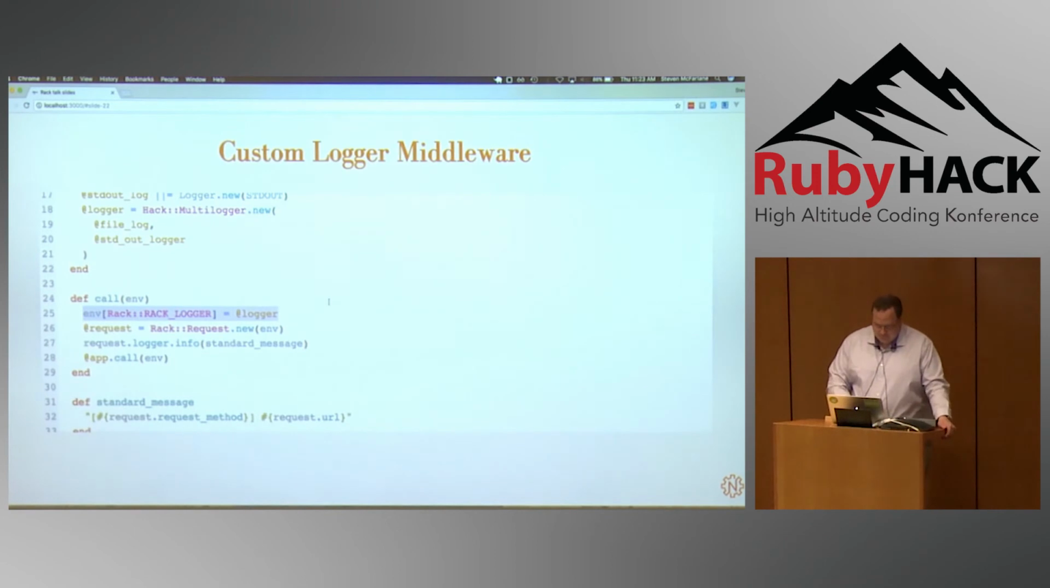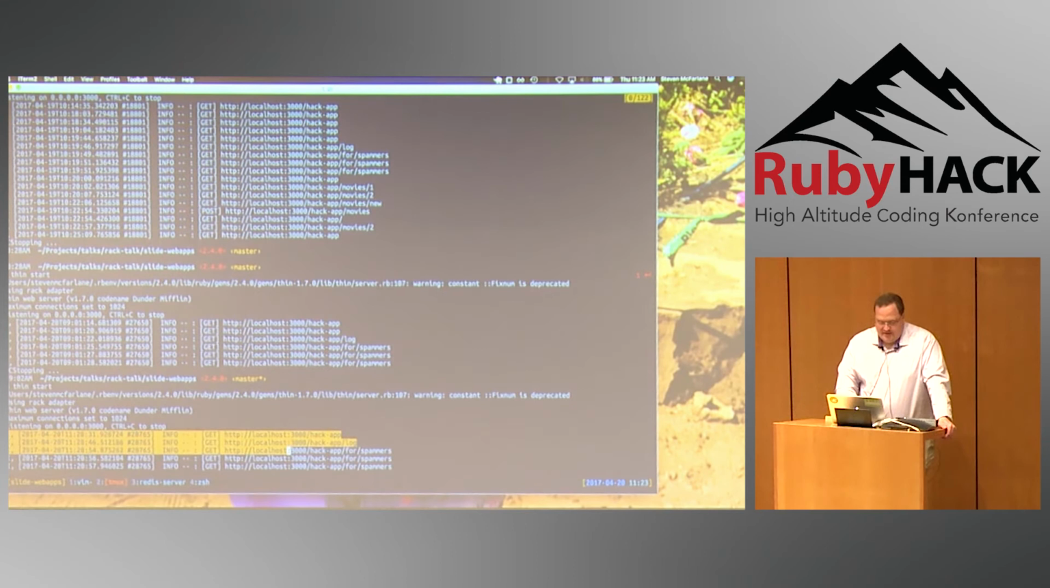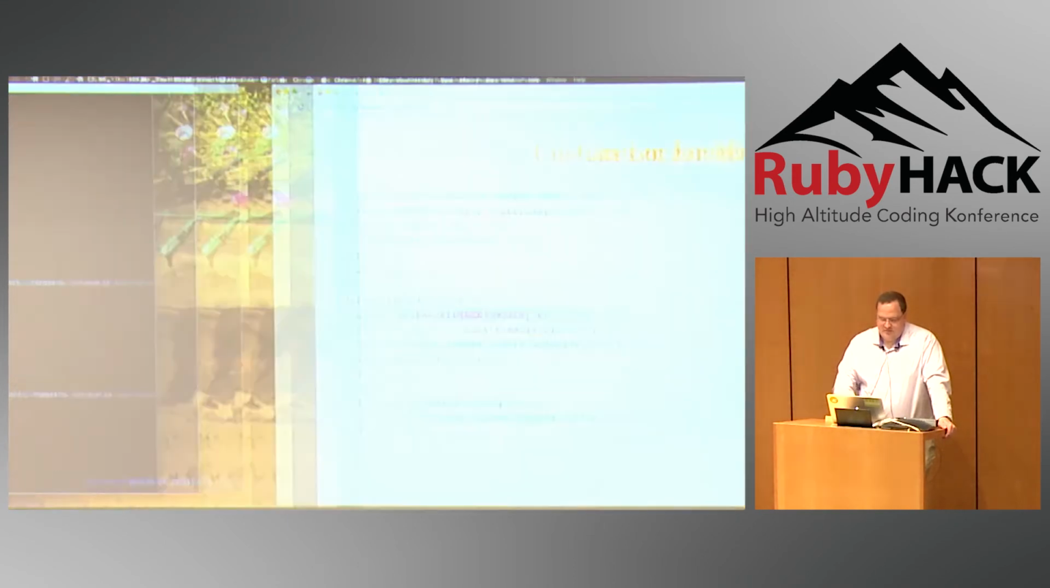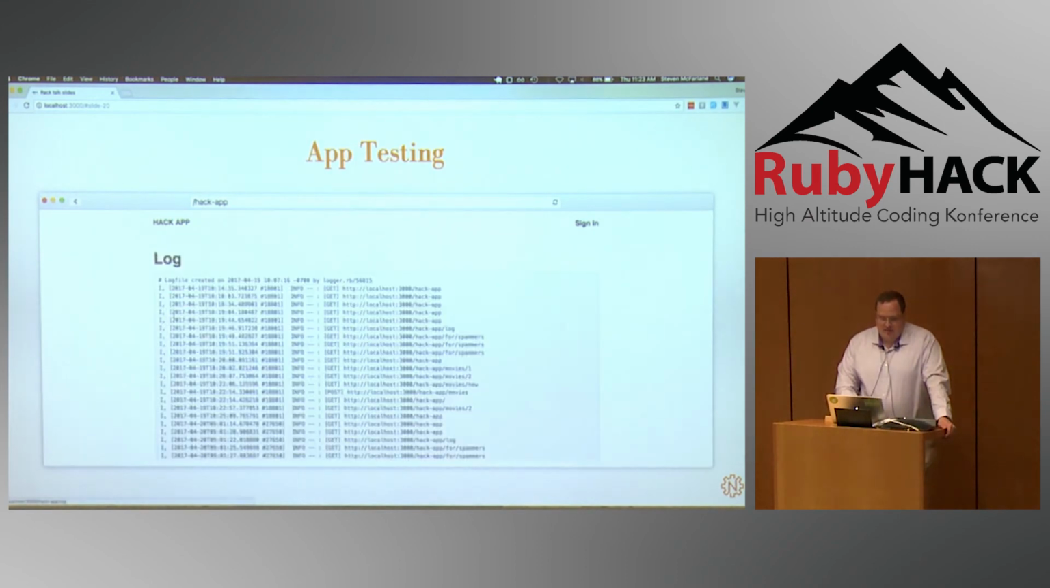file. So if I come back here to where my app is running, you see I have logs here to standard out, but also in the app, when I pull up the file, it has them as well.